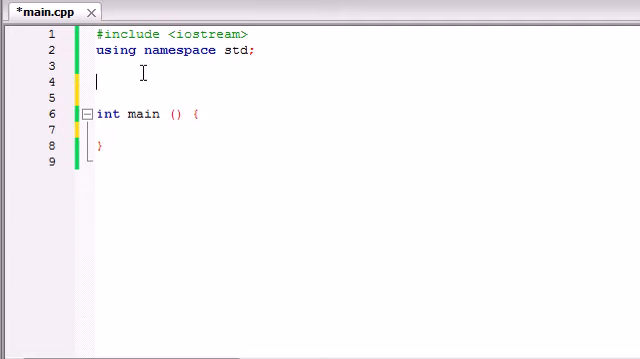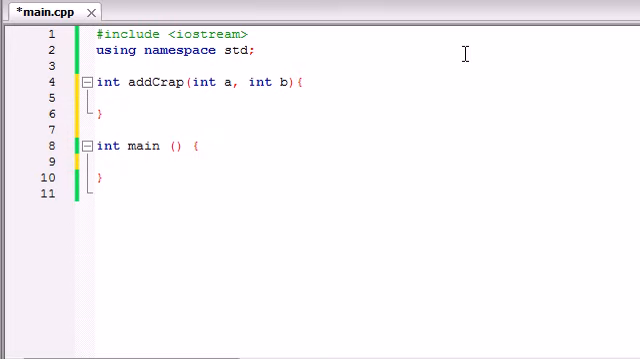The first thing you would probably do is create a function to add two integers together. So you write int as your return type, name the function add crap because it's the most professional thing I could think of. Then you'd write int a and int b for your two numbers, and all you need to do in the body is add them together and return them. So, return a plus b. There's your function, add crap. It adds two numbers together.